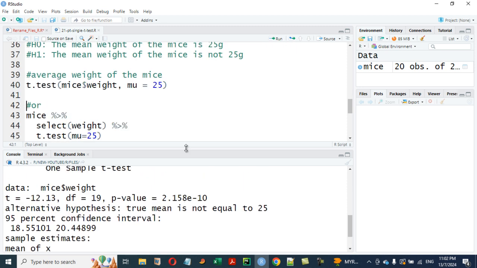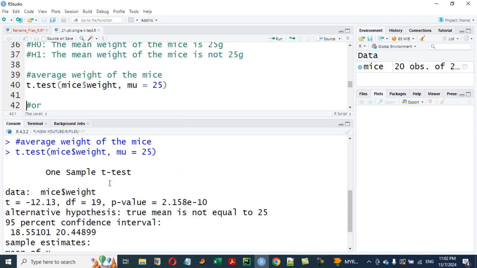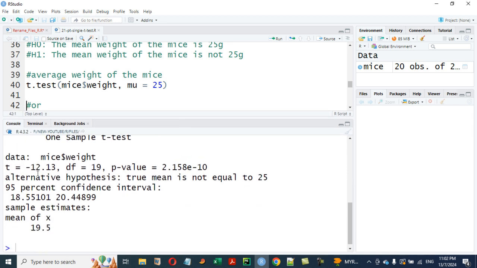Our t is minus 12.13. Our p-value is 2.15 e to the minus 10. We have a lower bound of 18.55 and an upper bound of 20.44, and we have our mean estimate to be 19.5. So there is a difference. That's what it means. Because this value is significant, and we can even see the significance here.